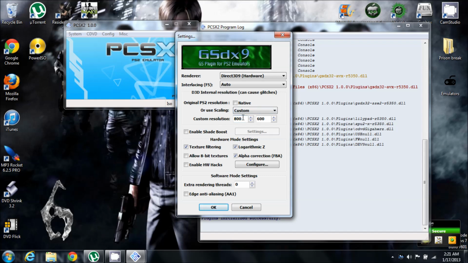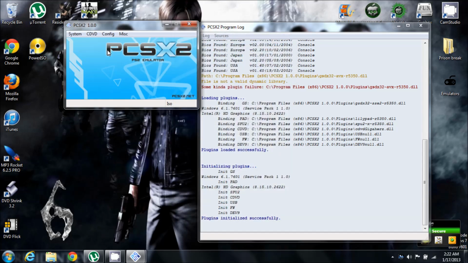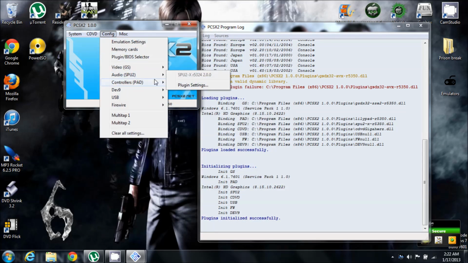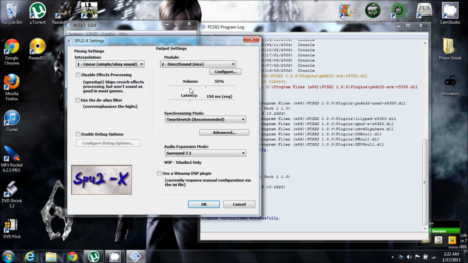Custom resolution 800 x 600. That will make the game work pretty fast. The emulation will run pretty smooth. I recommend you 800 x 600. Still, it works fine, you guys. The rest will be unchecked, except texture filtering, logarithmic Z, and alpha correction. Press OK. For audio, let's go ahead and set up the audio plugin.